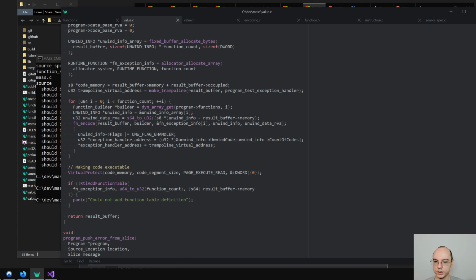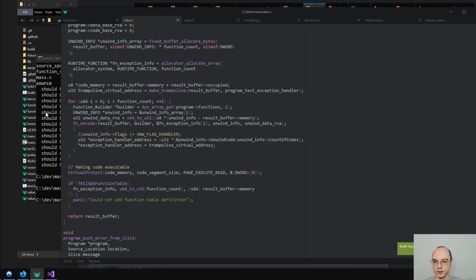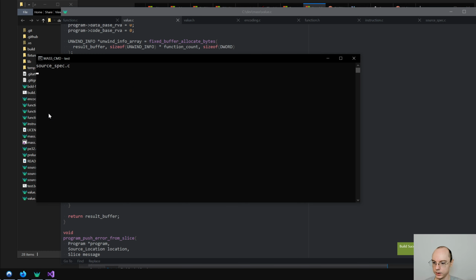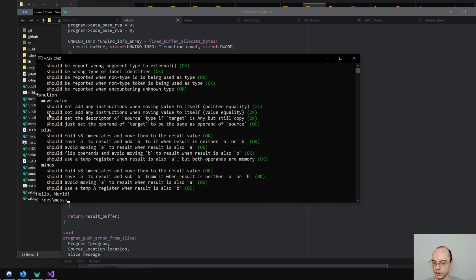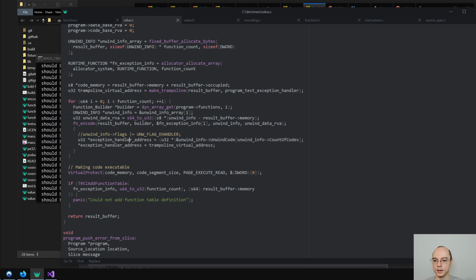Okay, what if I just put the exception handler but don't put the flag? So that should still work. Okay, that is good. So at least we are not overwriting some weird memory of the next unwind info or something like this. So this should be fine. It is this one that is happening, right? What if I change the type of the handler?